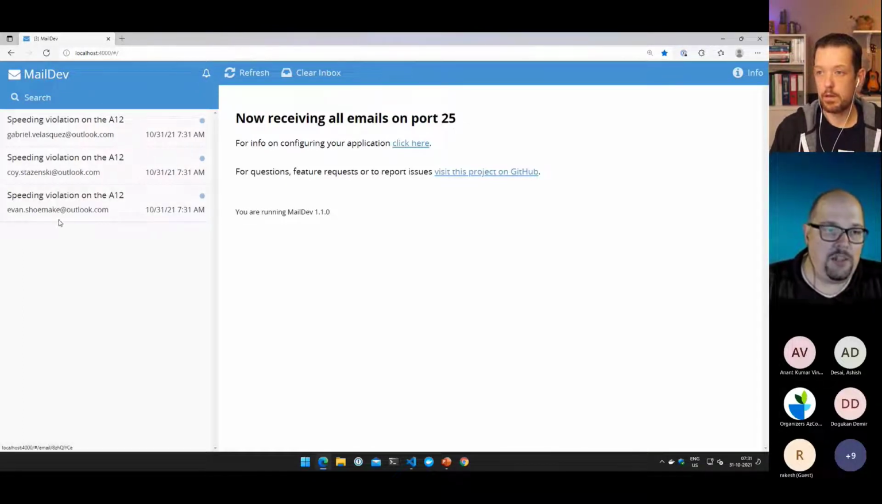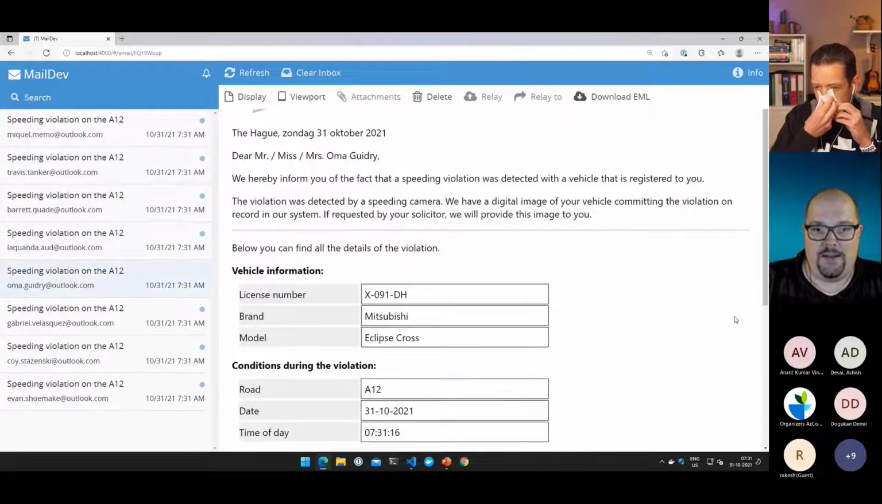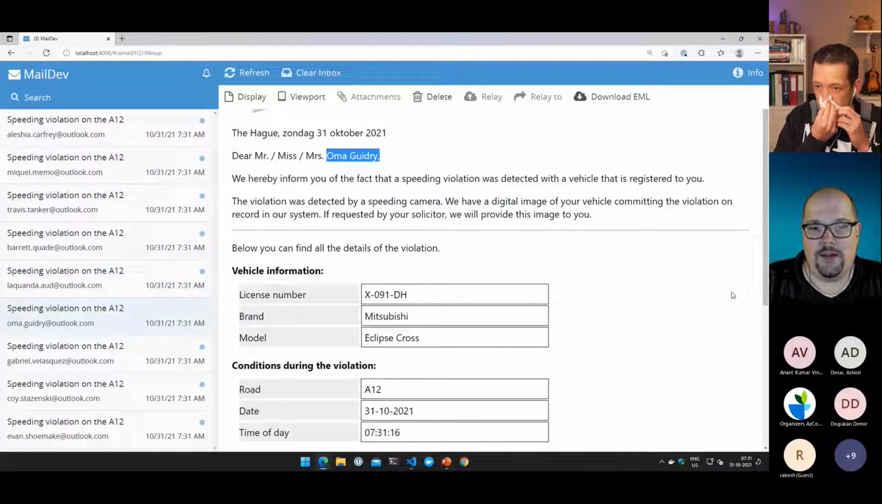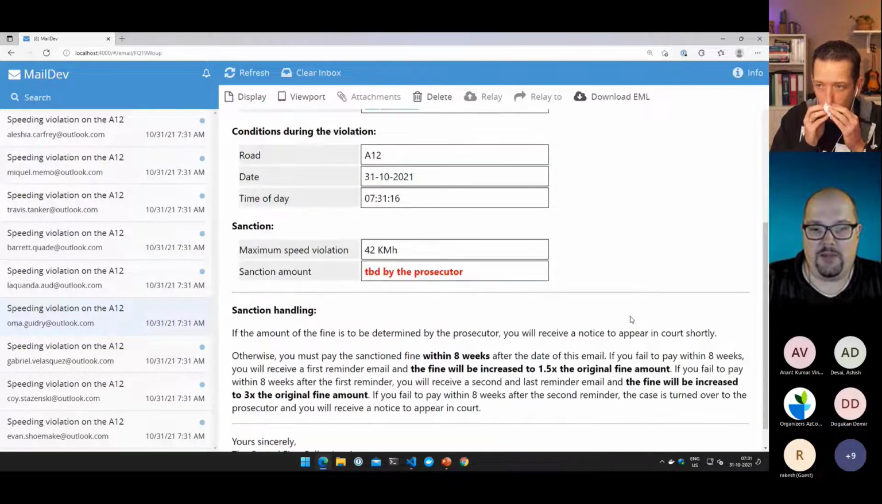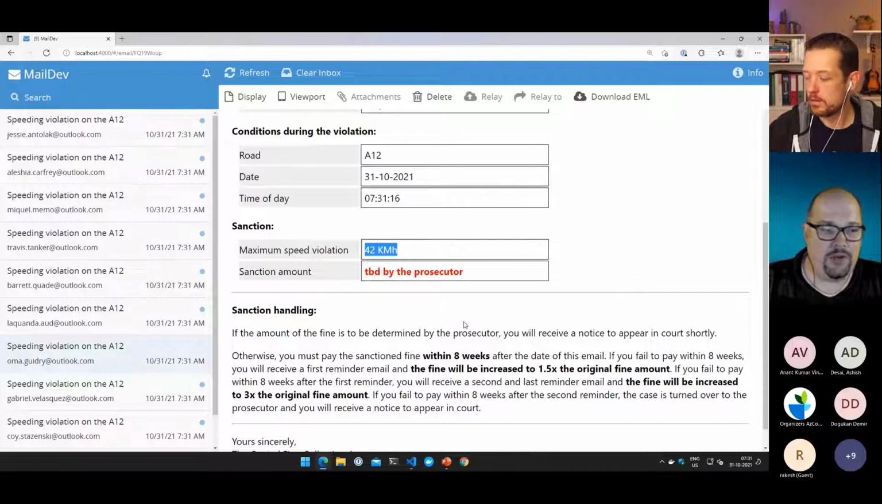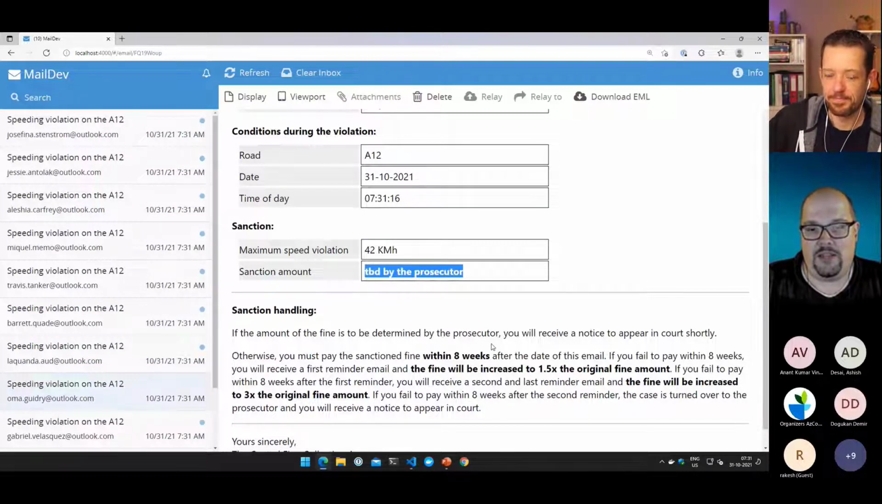And here you can see that these speeding violations are coming in. If I open one, you see that this is Mr. or Mrs. Oma Gudri with a Mitsubishi Eclipse Cross. And well, there's a speeding ticket. This one is a very fast one because it drove more than 40 kilometers an hour too fast. So it doesn't get a usual fine, but it has to be determined by the prosecutor.